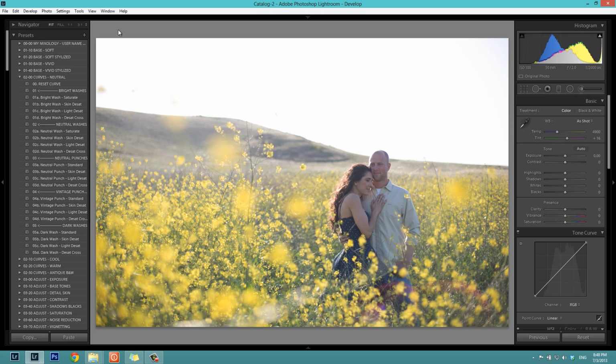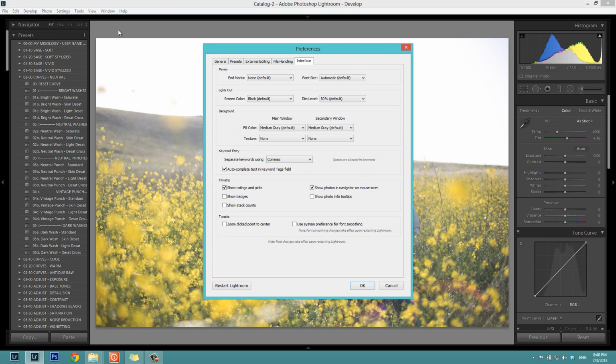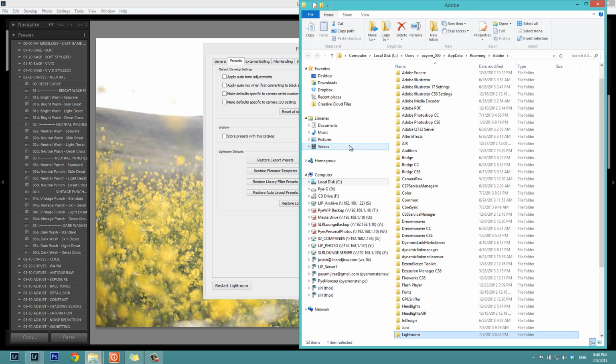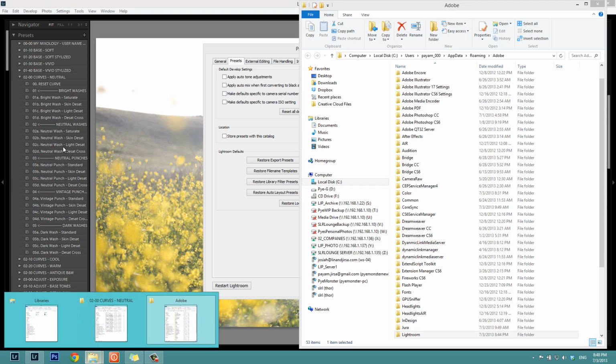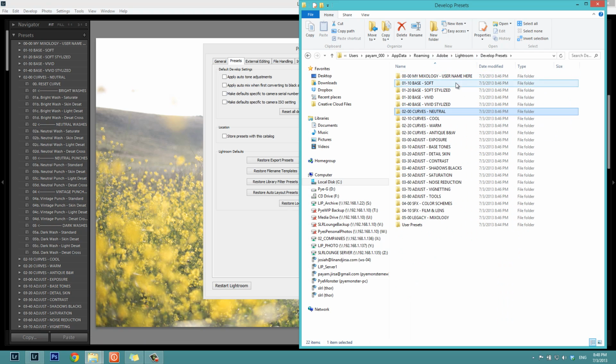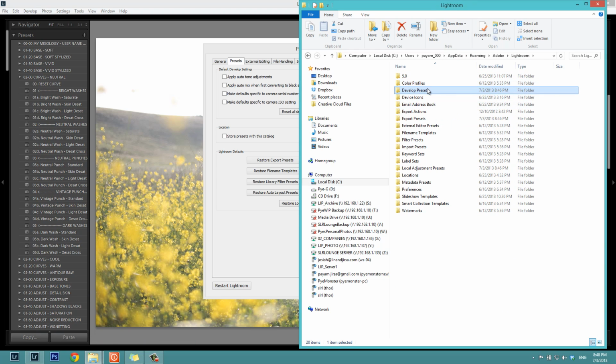From Lightroom, all you're going to do is hit Control comma or Command comma on a Mac. That brings up the preferences dialog. So we can also go to the preferences tab and just click on Show Lightroom Presets Folder. Either way, we're just trying to get to the Lightroom presets folder. Doing it this way basically takes you directly to this specific preset folder, and so we just have to click back one or two folders to get to the actual Lightroom folder.